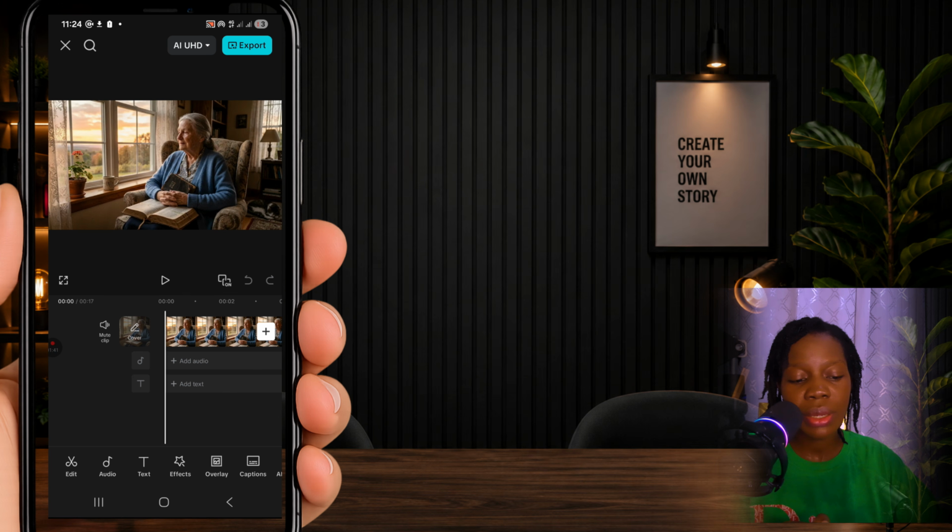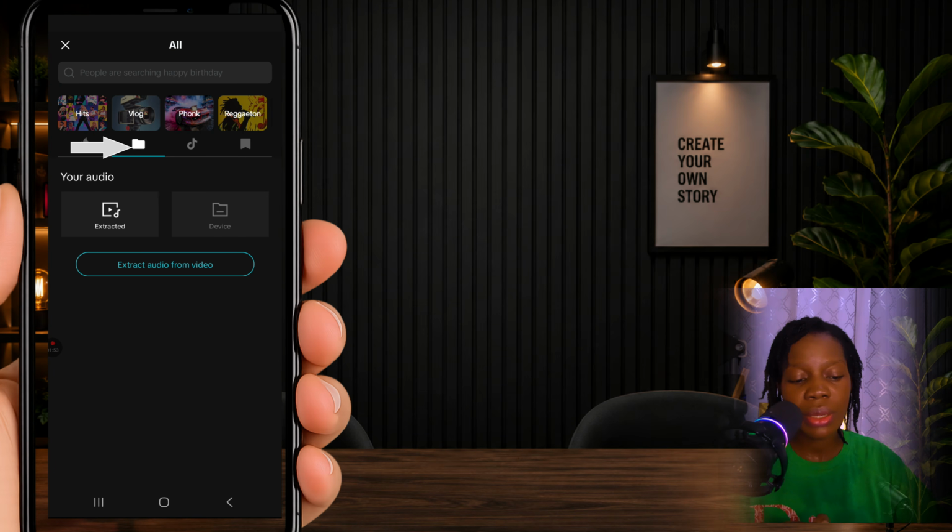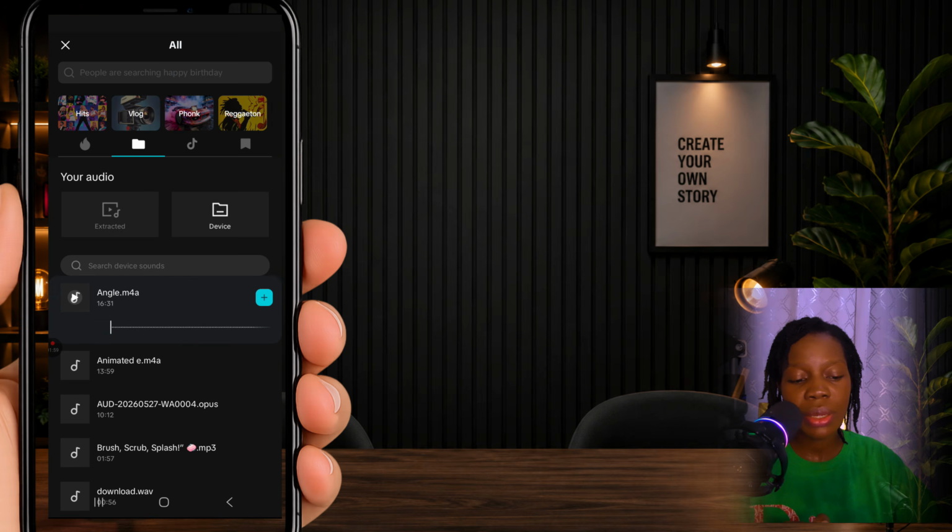To add your voiceover, you see the down part here, we have add audio here. Tap on it like this and then click on sounds. Tap on the sound like this. It's going to bring you to this section. Tap on this folder icon like this. Then choose the location of your voiceover you generated with AI Studio. Tap on device and then select the voiceover.